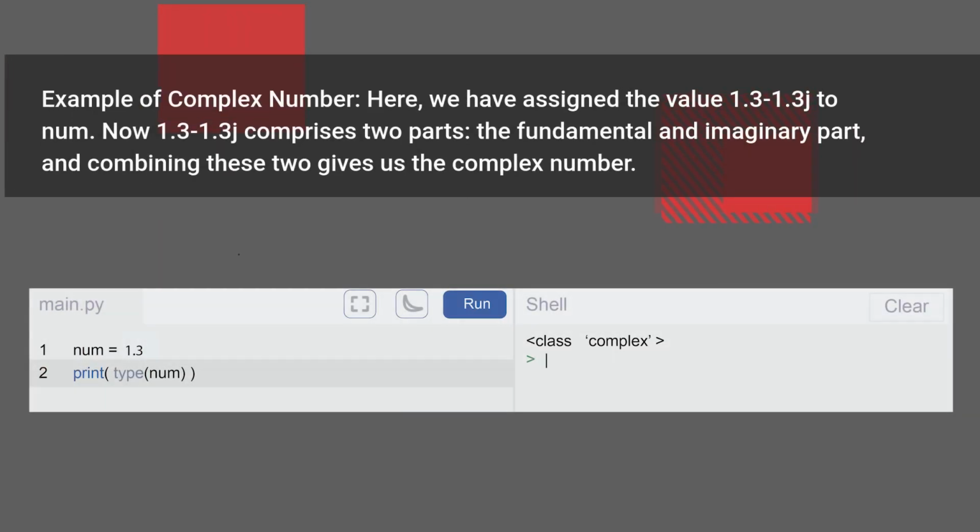Example of complex number. Here, we have assigned the value 1.3 to num. Now 1.3-1.3j comprises two parts, the fundamental and imaginary part, and combining these two gives us the complex number.